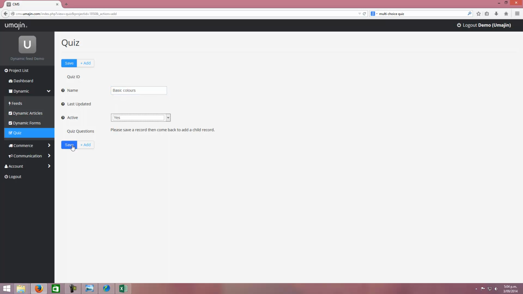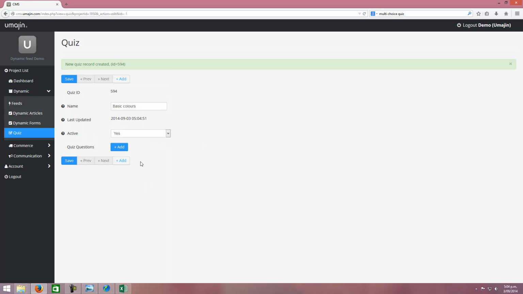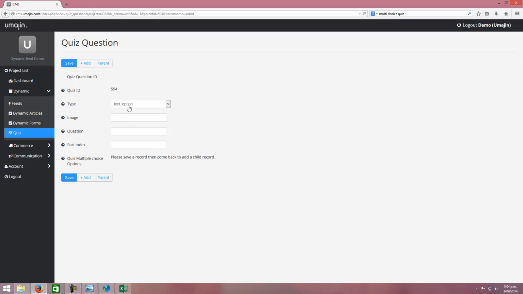There we go. And we need to save that before we can add questions. So quizzes have questions, questions have options. So let's add a question, and there are two different types. One is text option and one is pick option. What that means is that with text option, each of the options will be text, and pick option means each of the options will be pictures.